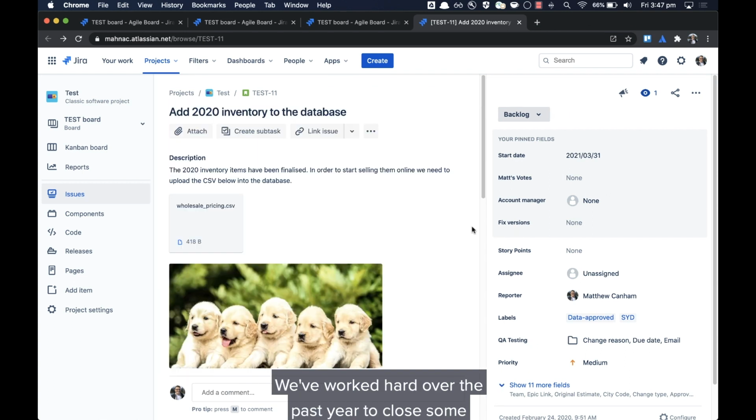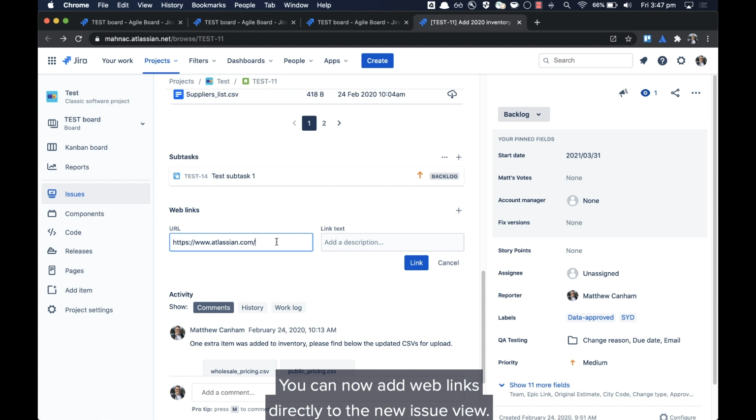We've worked hard over the past year to close some of the big feature gaps between the old and new issue view. We've certainly got more to go, but I wanted to show you some that we've worked on recently. You can now add web links directly to the new issue view.